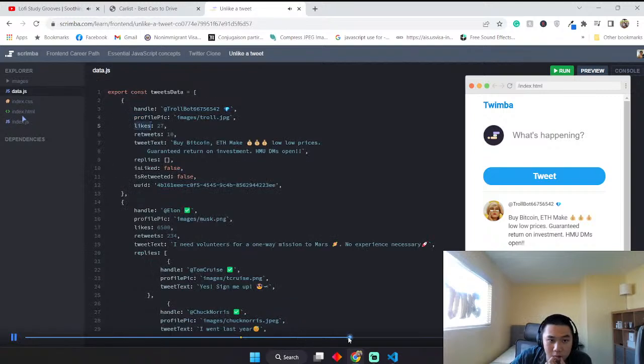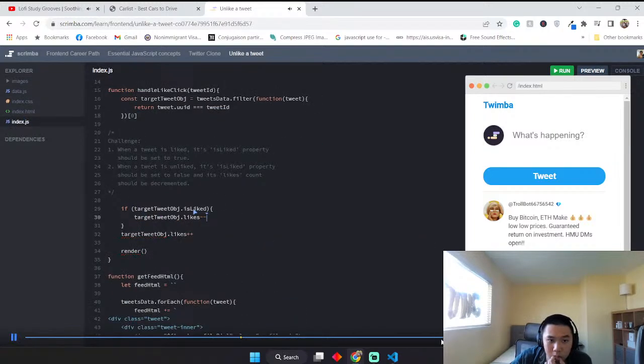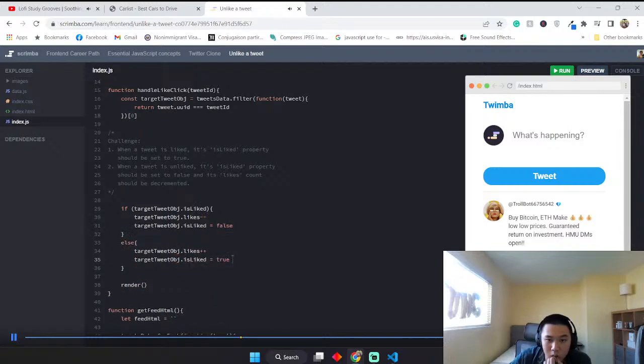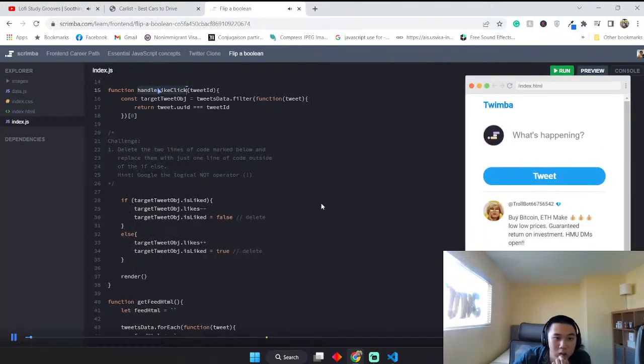Refactoring the code, so I can say if target isLiked is set to false, then we need to set it to true. That is working. Now I think we can make this code a little bit drier and actually reduce it by one line. So let's take a look at that in the next script. Let's refactor handle like click with the technique of flipping booleans.